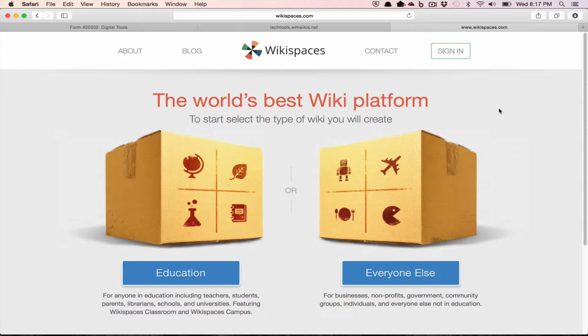Now, there are a number of different wiki services available. PBWiki is a good one. There are wikis built into many of the most popular learning management systems like Blackboard. My favorite, though, is Wikispaces. It's a wonderful tool. They've been around a long time. They have great support and great features.